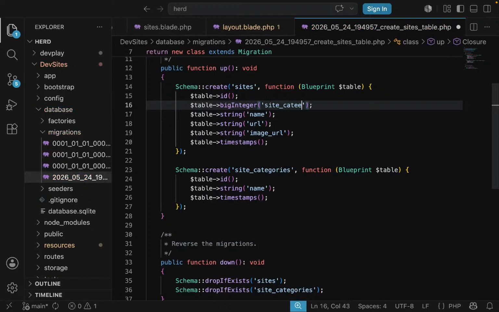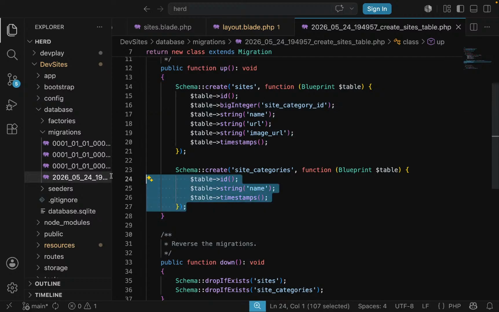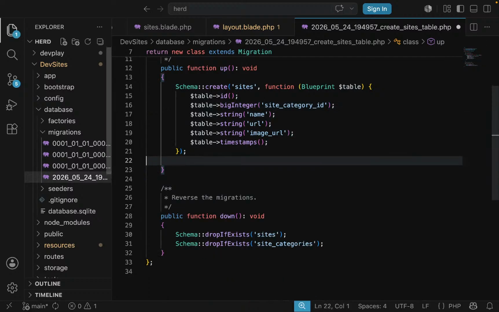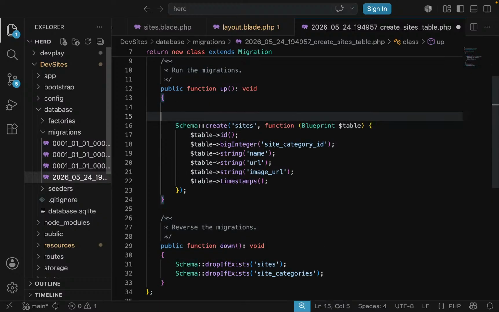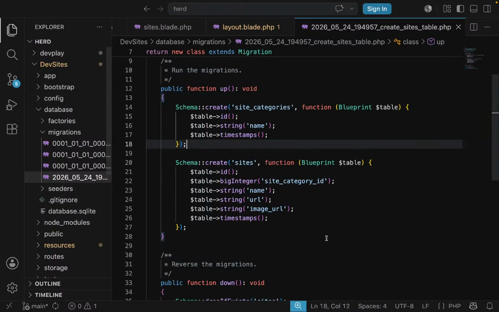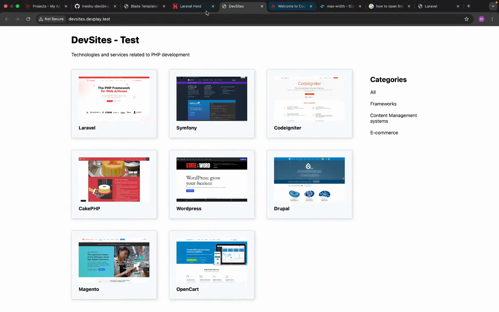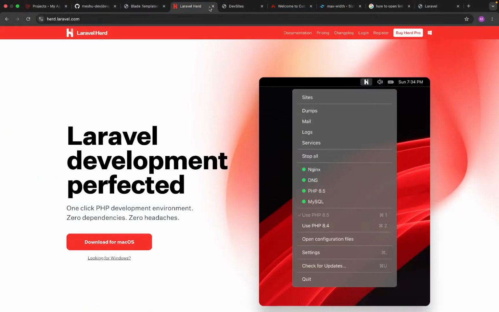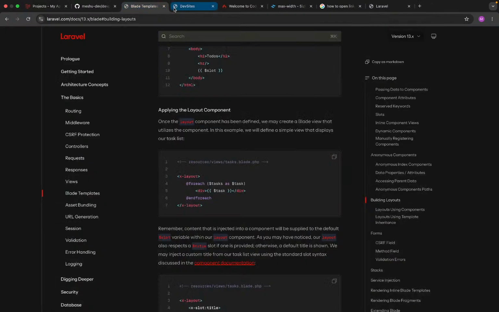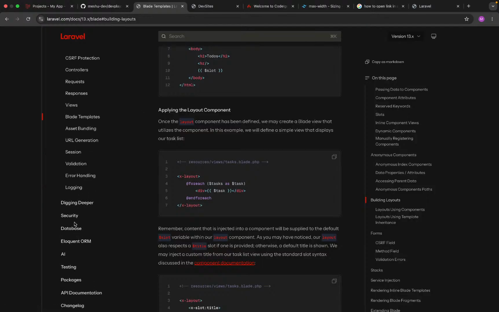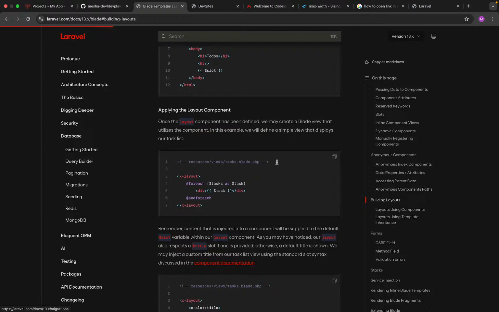So, category. This would have to be... So what I want to do is make this a foreign key. Go back to the... I need to go to the migrations section. So migrations.